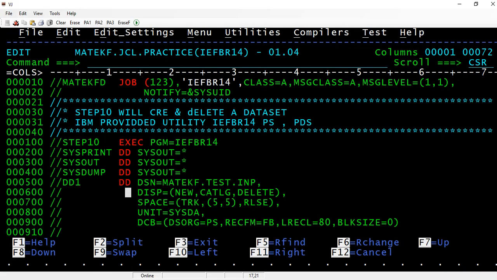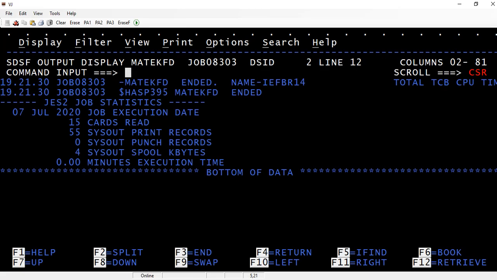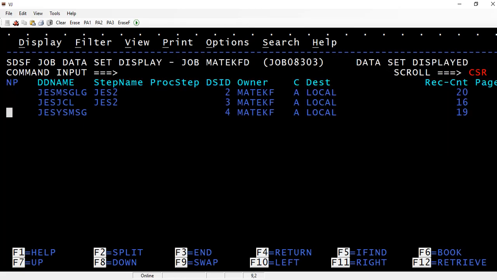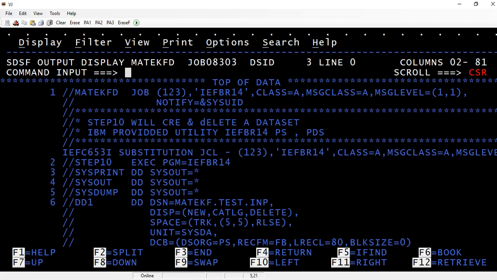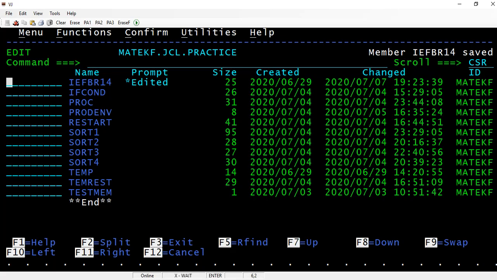So that particular job got created. This is something that we look at in the spool. If there is any error also, we will go here and we will see the error. So now let's go and create the PDS.